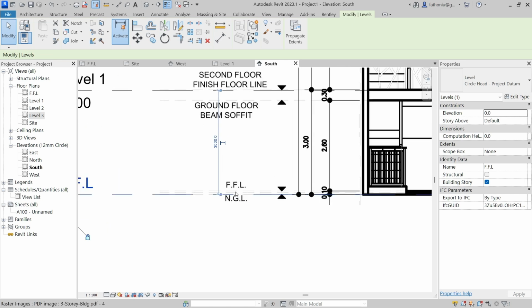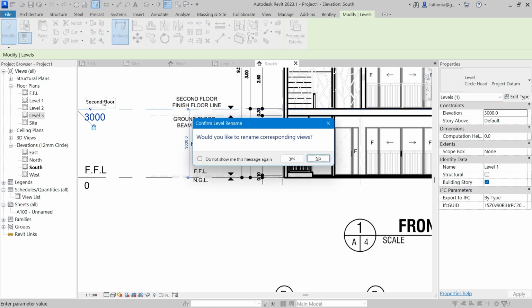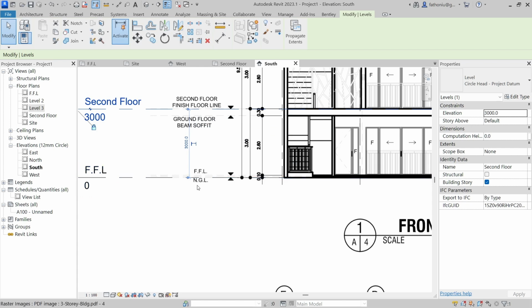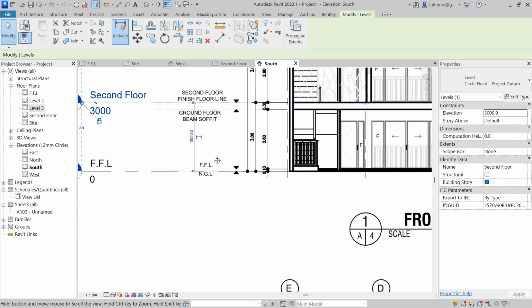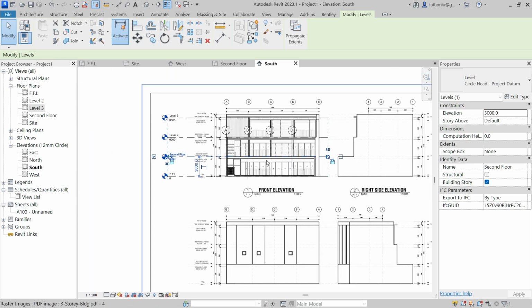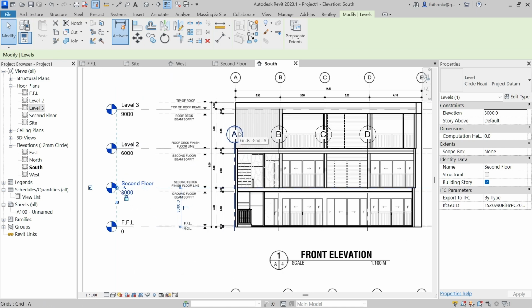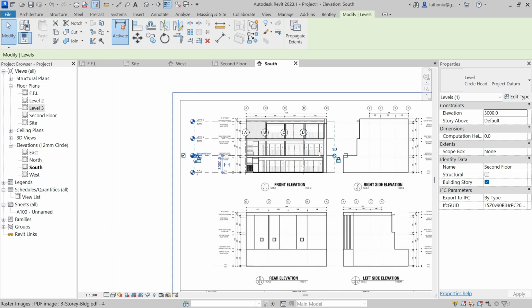Anyway, and level 1 here, second floor. You can change, up to you. Okay, then so we have our elevation here. Then we can refer to this one easily later on to check whether the model is correct or not.